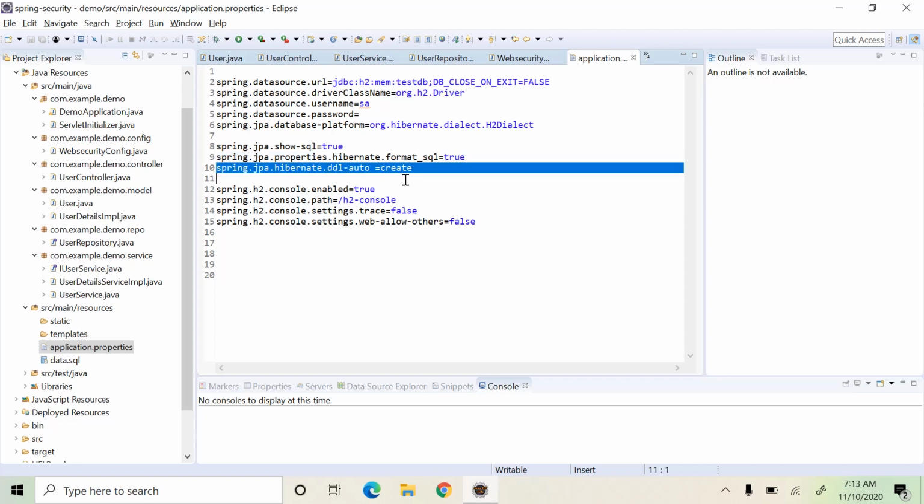And next is the DDL auto. Here I am using an in-memory database, that is H2. As this is an in-memory database, whenever the application is shut down, the database will be automatically deleted. So I'm just writing it here as create so that the database will be created again when the application is started up and running. If you are using any database other than an in-memory database, your database is already existing. So you can just write update instead of create, which implies that the database is in update mode. That is, the database can be updated by our application.